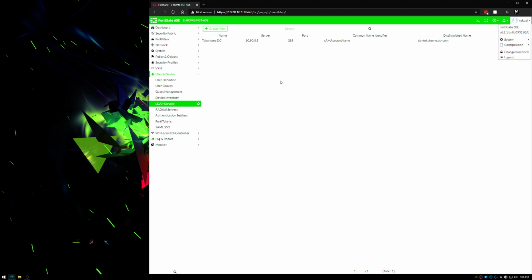And we're starting off in the LDAP page here in user and device. So this is where you're going to create a connection to your Active Directory server so that the firewall can query Active Directory and pull user information out of it so that we can segment traffic and use security profiles for users specifically. So you can see here I attached my AD server here.